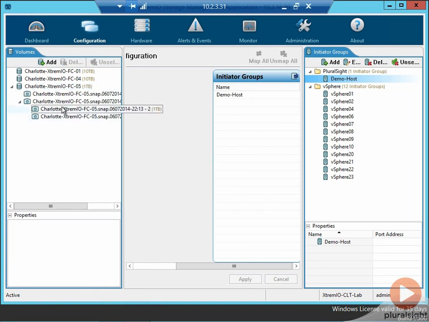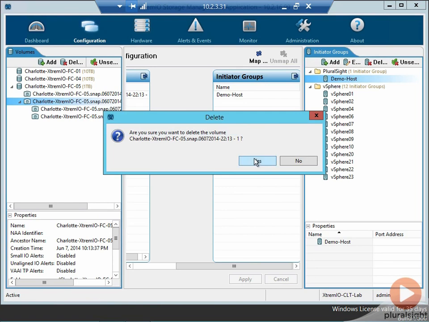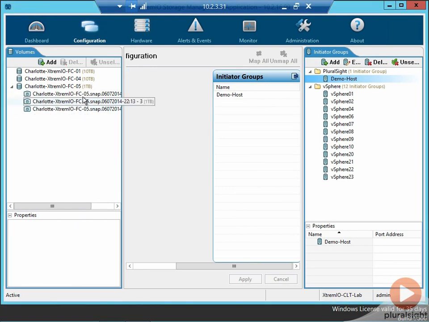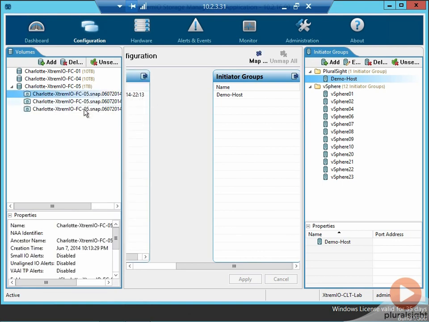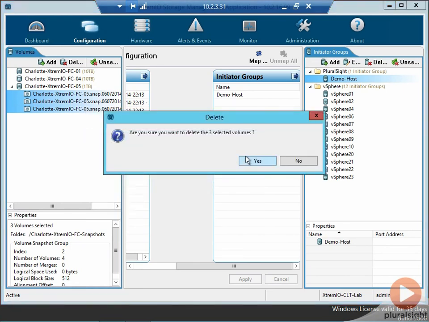You can go in and delete the middle snap. And notice I still have the 3 child snaps, or the 2 child snapshots off of it, plus the original child. So again, it doesn't delete everything from that point down. Do a multi-select and a delete.